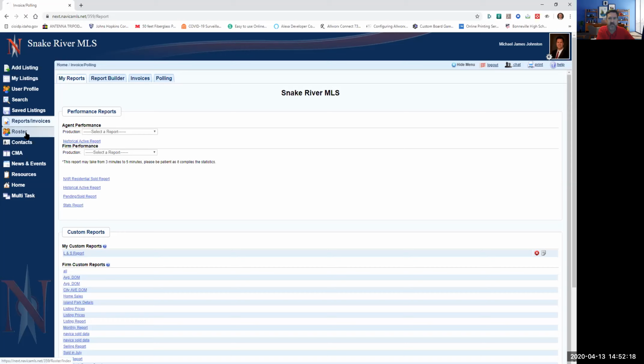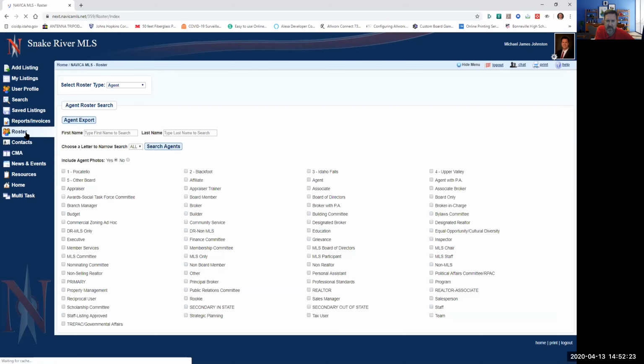Under the roster, sometimes you may not know what one of the agents look like. You're trying to say, oh, I can't remember who so-and-so is. Here you can pull up a roster and see who the people are. Or you can see where they work, get their contact information, etc. But you can also download this information. Now, some people download it and put it into their system so they can send out emails to the different agents about properties. That's one thing you can do.